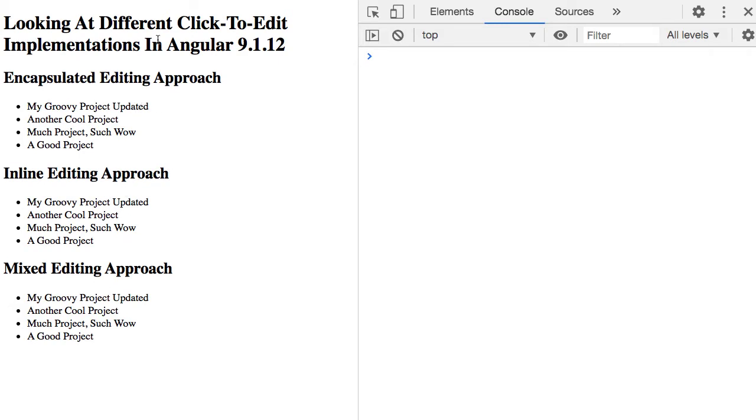I'm not a huge fan of this type of interaction. I feel like it has significant discoverability issues and some accessibility issues, right? I don't know that I can click this necessarily. But that said, we do use it, so I wanted to look at a couple of different approaches and pros and cons to implementing the click to edit functionality in Angular 9.